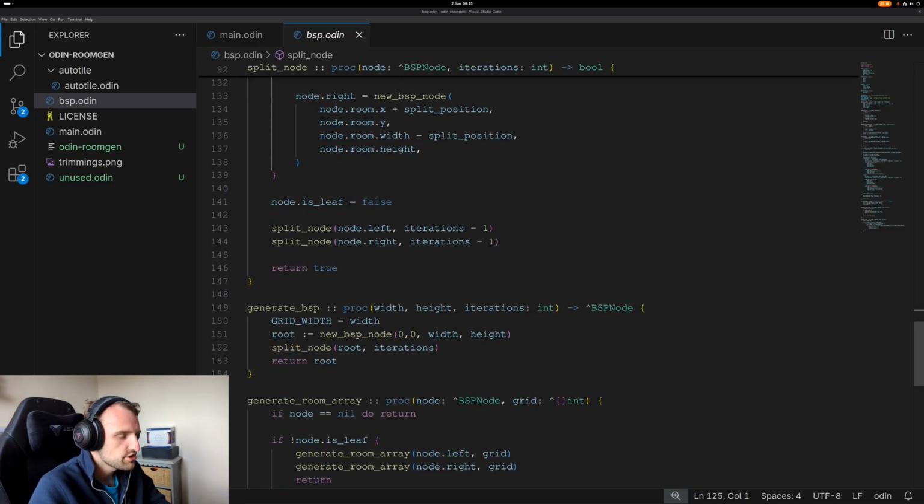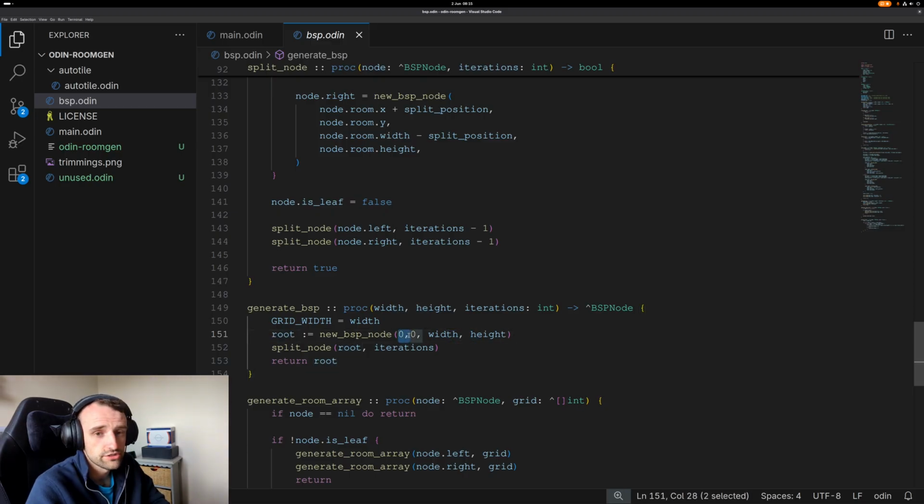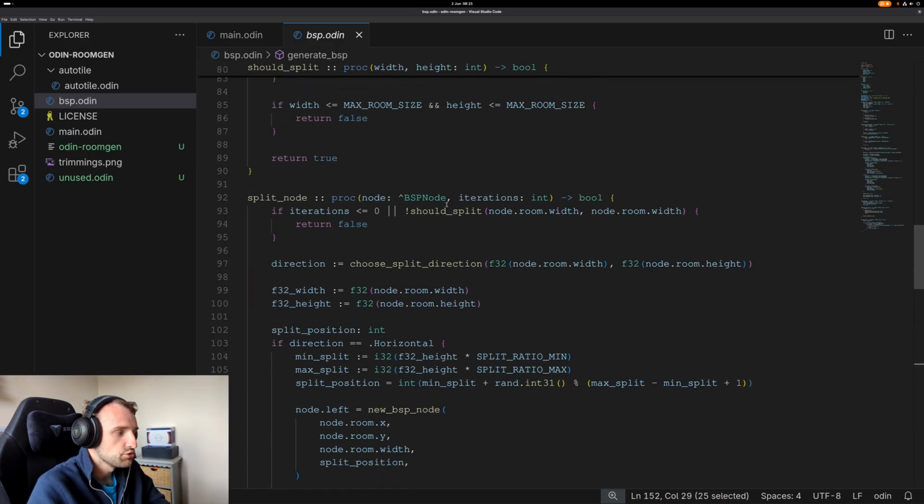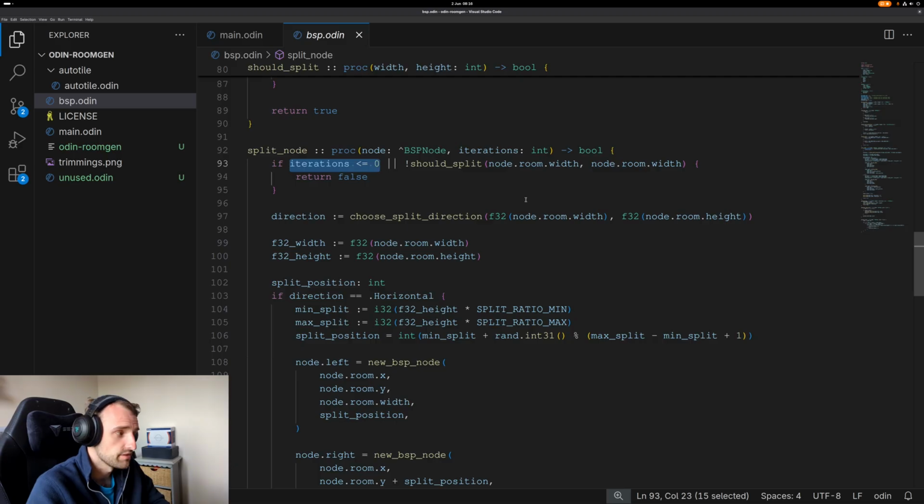So when we actually want to generate our binary space partition, we first just give it a root, which is the width and height of our area, and start at 0, 0 to the top left corner, and then we can just split that node. And when we split our node, we can just do some checks. Are we actually capable of splitting? If the iterations are 0, so we're done, and we return false, that's the end of the split.